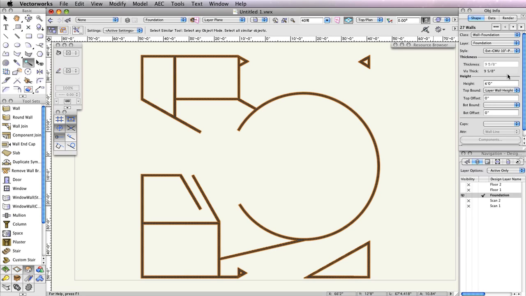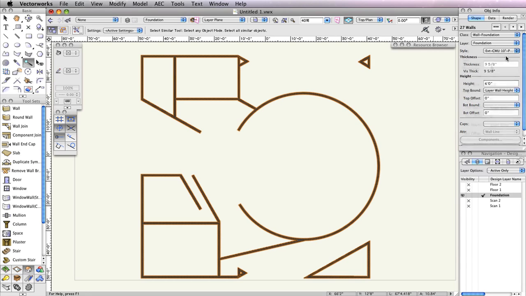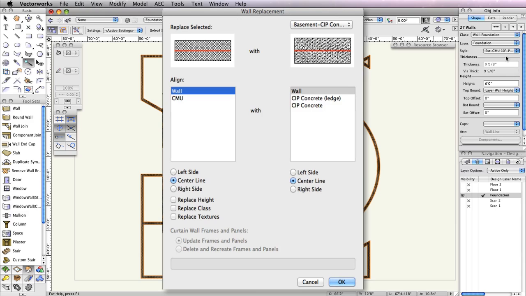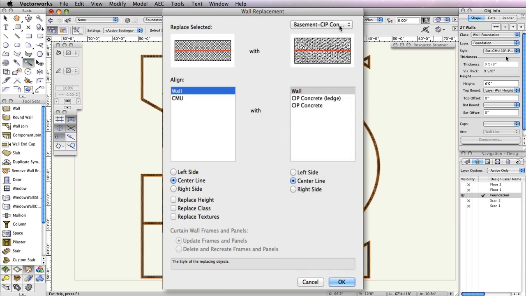At the moment, all of the walls should still be selected, so in the Object Info palette, choose Replace from the Style drop-down menu. From the Wall Replacement dialog box, choose Basement-Concrete 12-inch-Foundation from the drop-down menu in the top right corner. Additionally, you'll need to select alignment for the current wall style in reference to the replacement wall style. For this instance, you can choose the component CMU from the window on the left and component CIP Concrete from the window on the right.